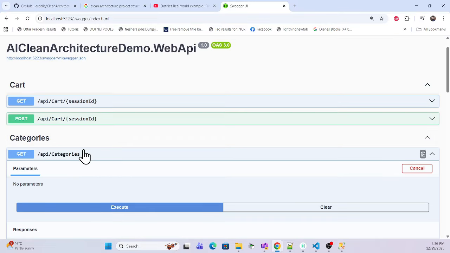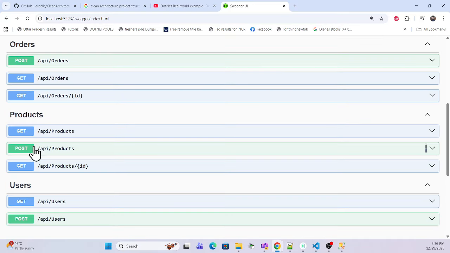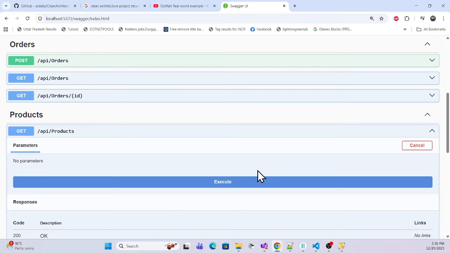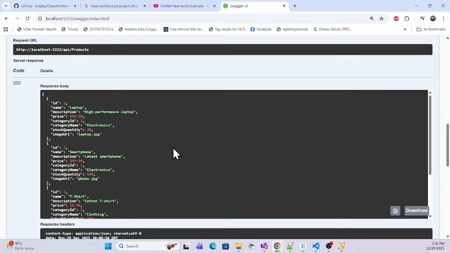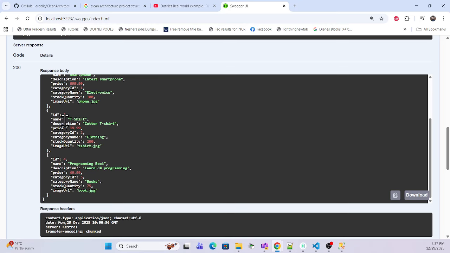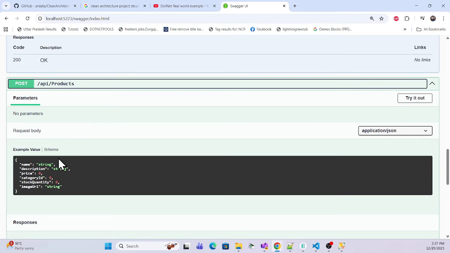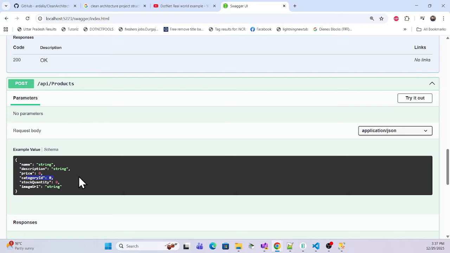If I want to add an item in a product, there's a product endpoint. If I just execute, I can get the data. It is coming from the SQL Server database, and all the data is actually stored in the database and fetched from there. If I want to add a new product, you can easily add it along with the new product name and the category name.